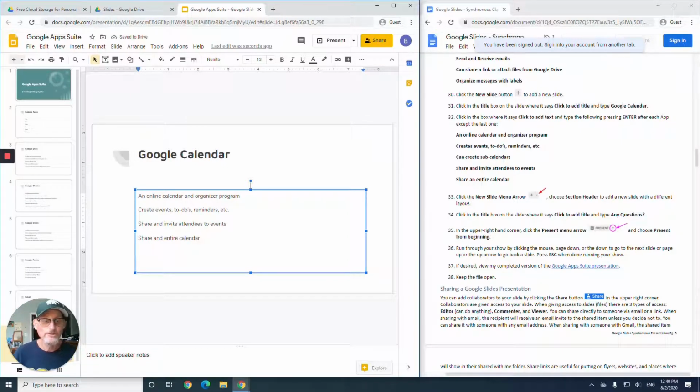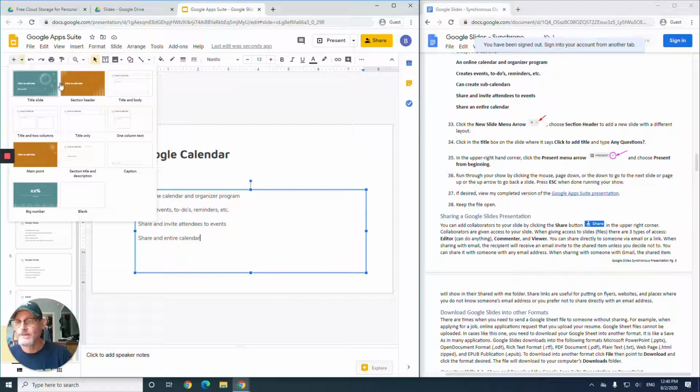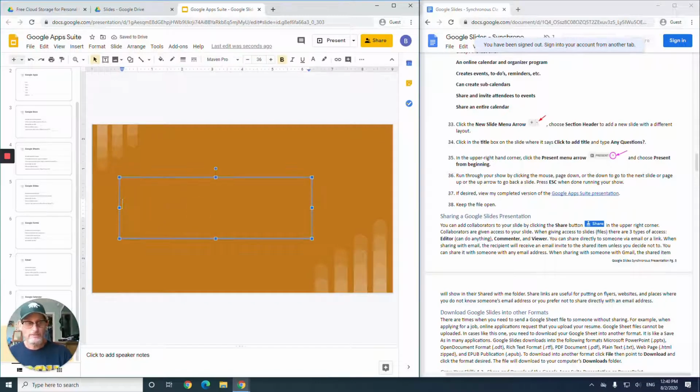Okay, now I'm on step 33 where we're going to do something a little bit different when we add a slide because we want to change the layout. We're going to put a final slide here. So we're going to click the new slide menu arrow and choose section header. So that's step 33. Click this arrow this time and choose the one called section header. I'm going to click step 34. I'm going to click in the title box and I'm just going to type what the wording is there, which is any questions.